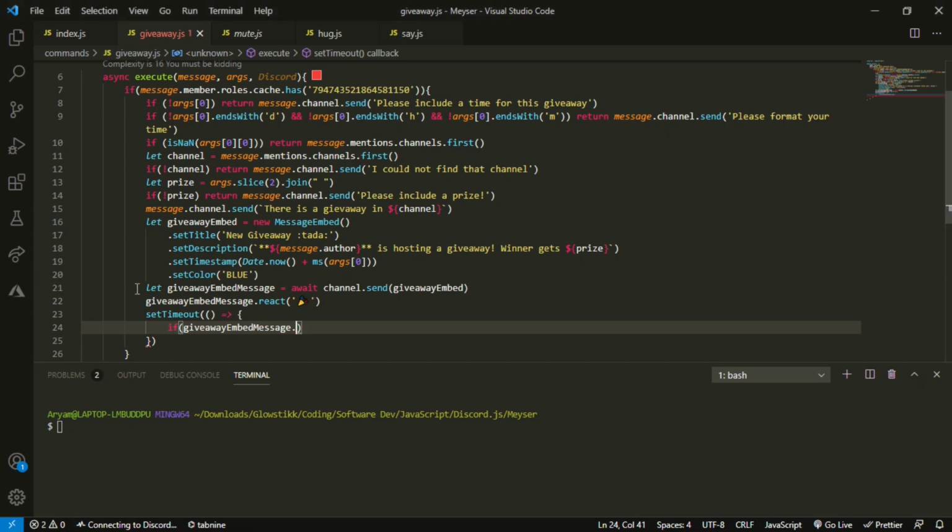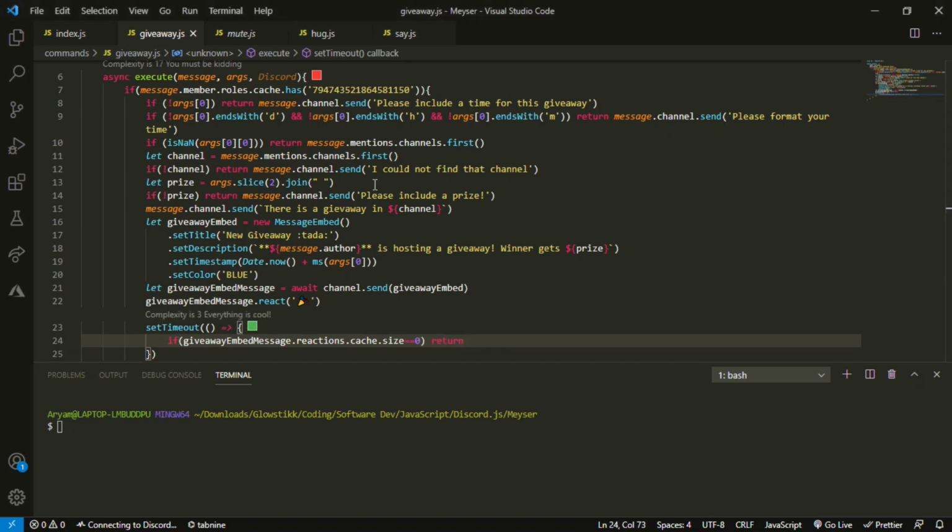But we can do .reactions.cache.size equals 0. So now what this will do, once it ends, is check if nobody reacted, and if so it will do channel.send and say nobody reacted to the giveaway.